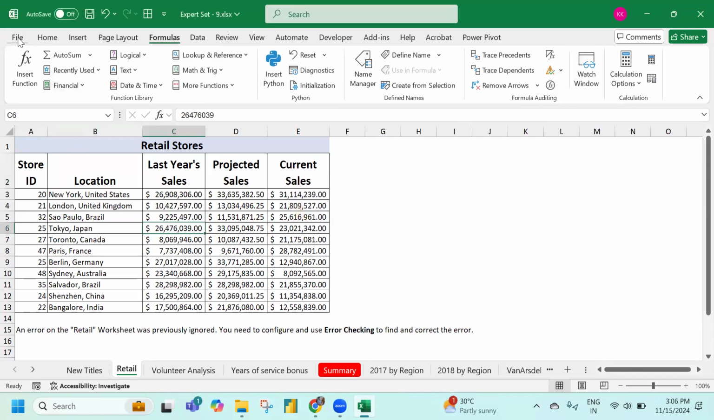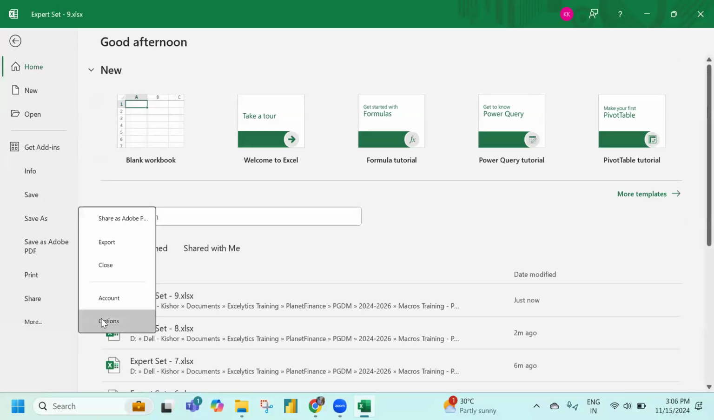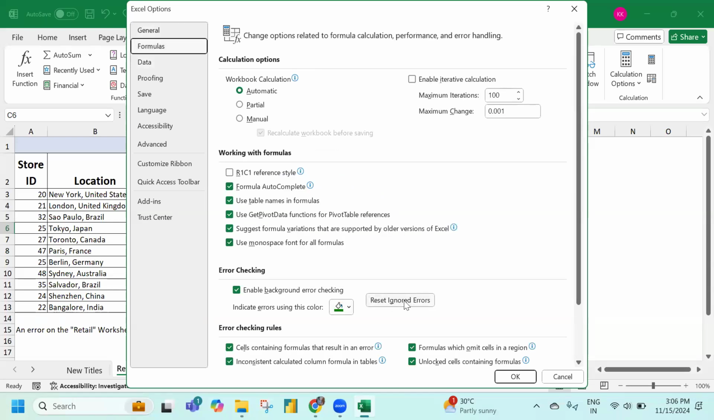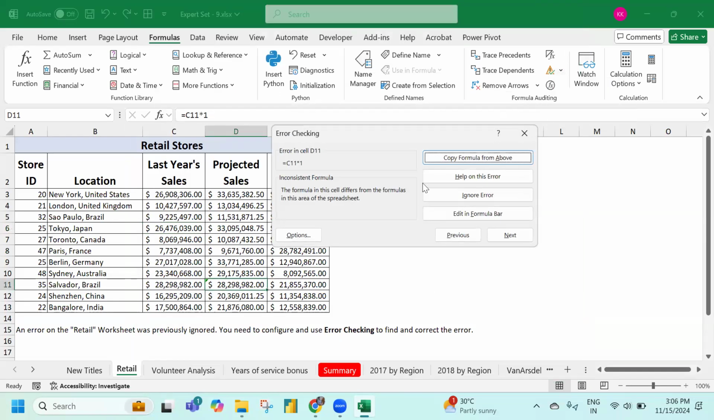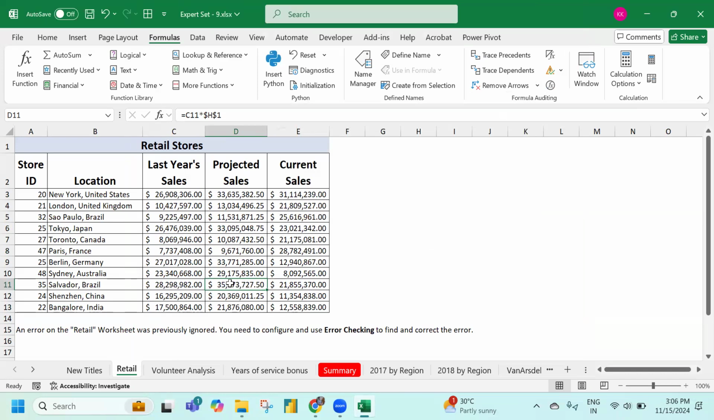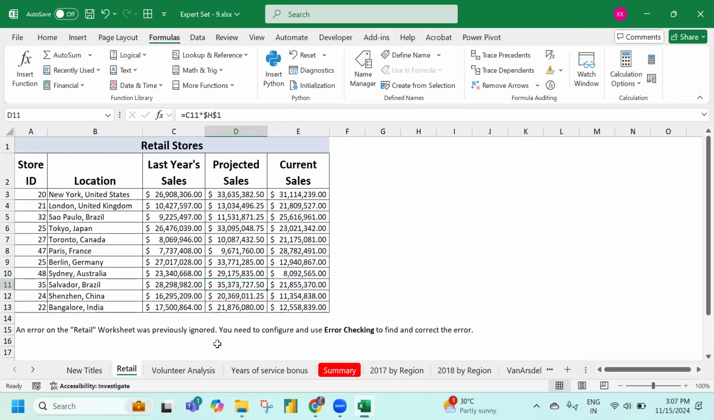But actually you can reset that error by going to File, Options, Formulas, Reset Ignored Errors, and click OK. Now you will see an error here, right? If you want to fix this, just go to error checking. Yes, there is an error. Copy the formula from above, because there is something wrong with the way it was calculated. That's the reason it has identified some inconsistency. So that's how we need to answer this.